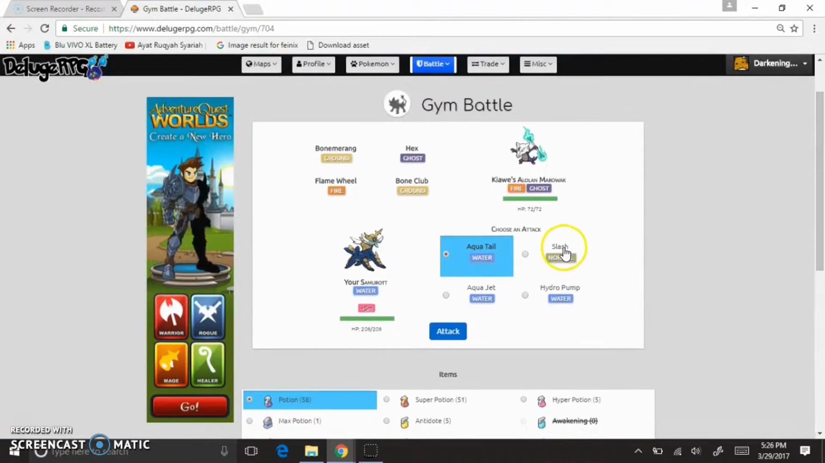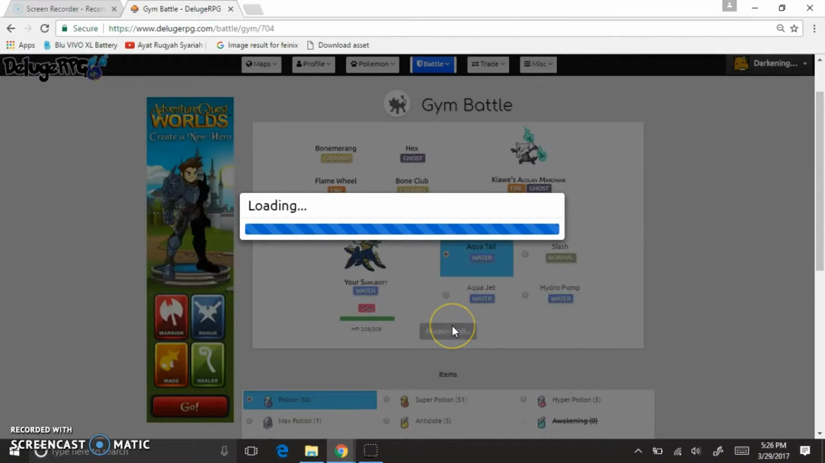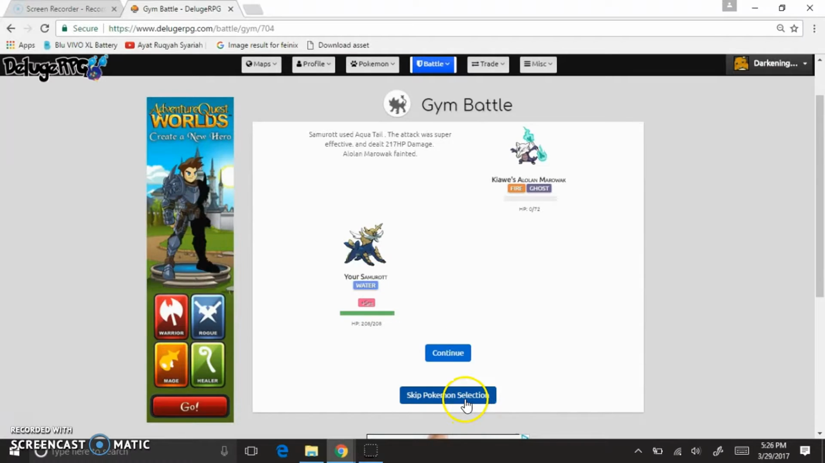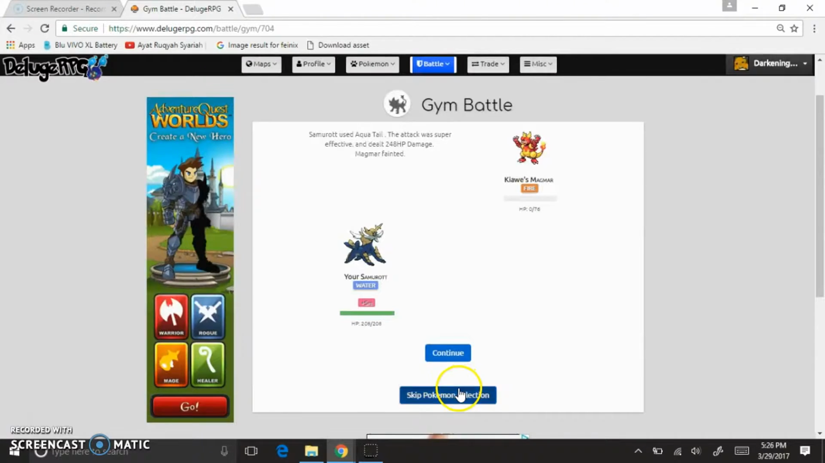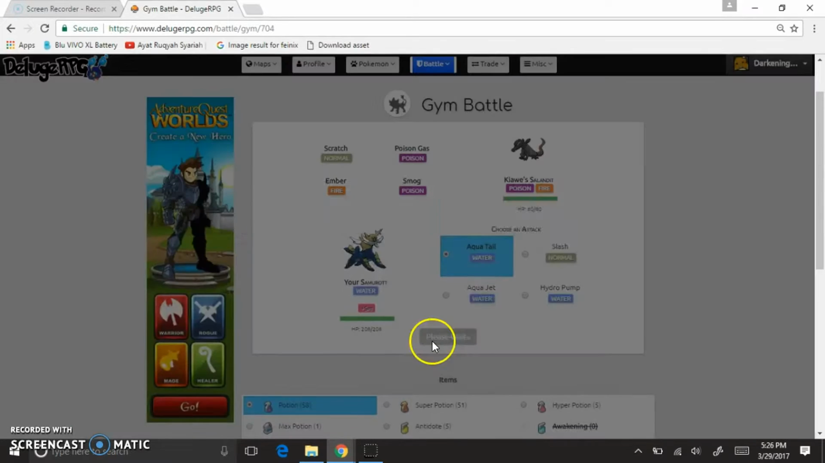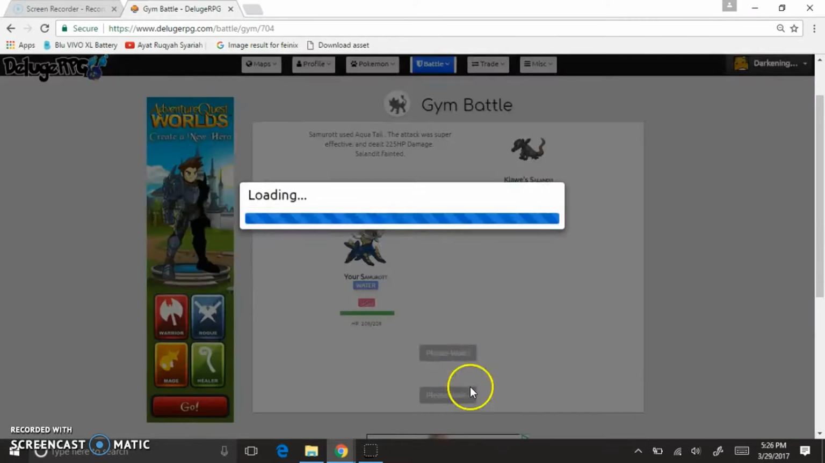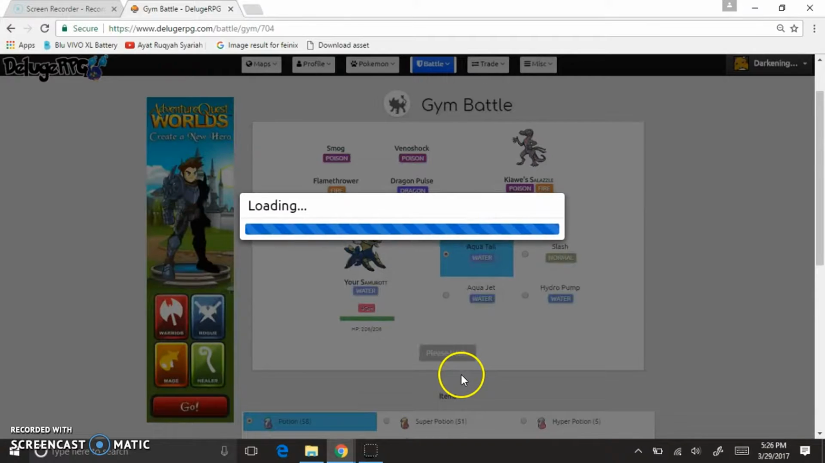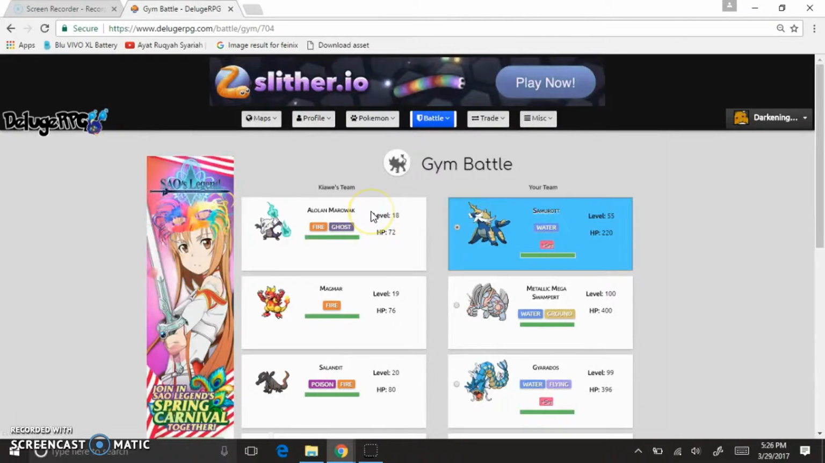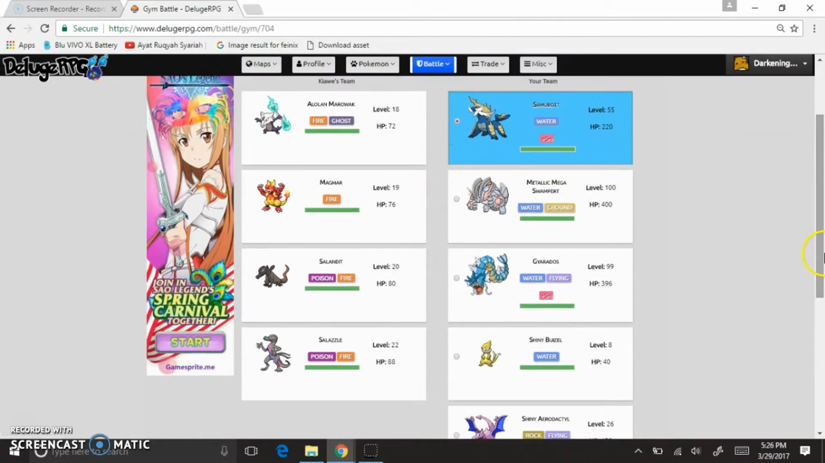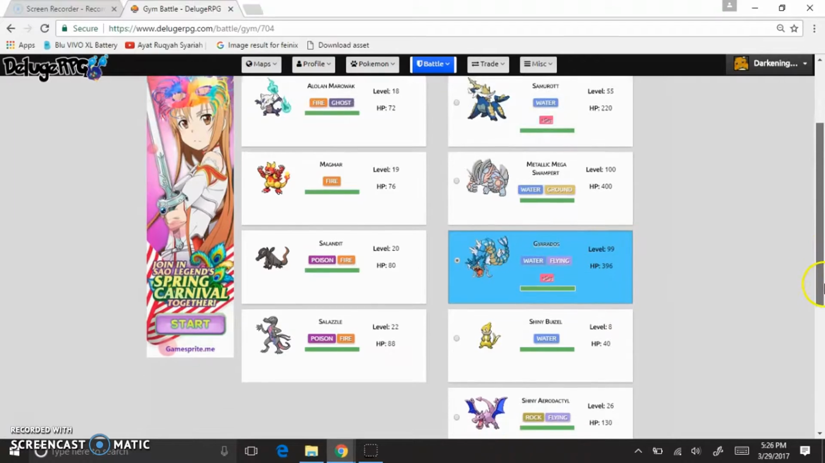Level 99. No, I didn't want to use my Samurai. Oh, my Samurai's OP though. Oh, I accidentally skipped Pokemon selection. Okay, you know what? Samurai, you can get some levels. Samurai actually evolved from my Oshawott. So that's why I love him so much. He's really cool.